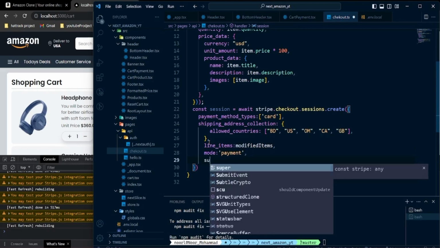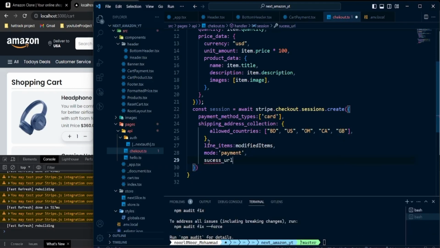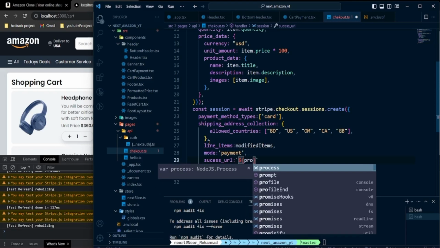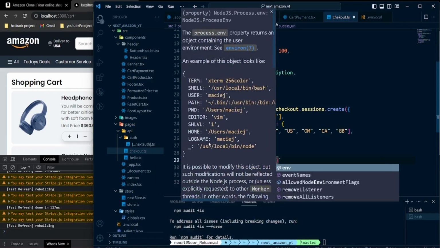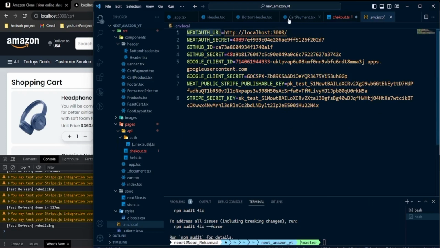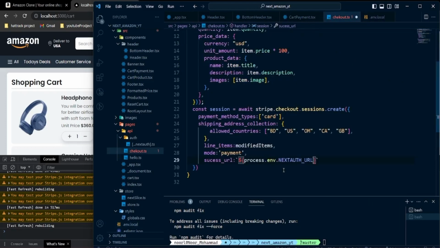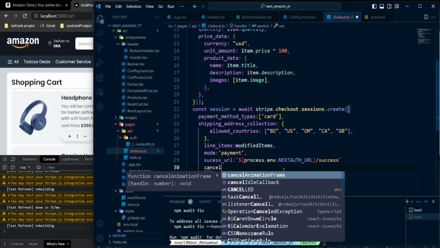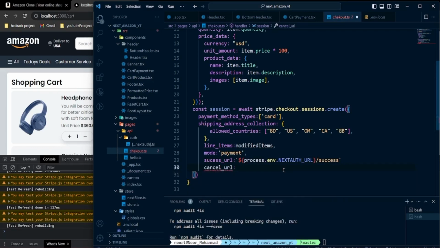And now we need to pass that success URL, like once the payment is done, where is it going to take us, once the payment finishes, is fulfilled, where will it go, or if it's cancelled, where will it go. So process.env, remember we are already setting our auth as a NEXTAUTH_URL, so it will be the next URL and slash success. And also the cancel URL, it would be the same way.